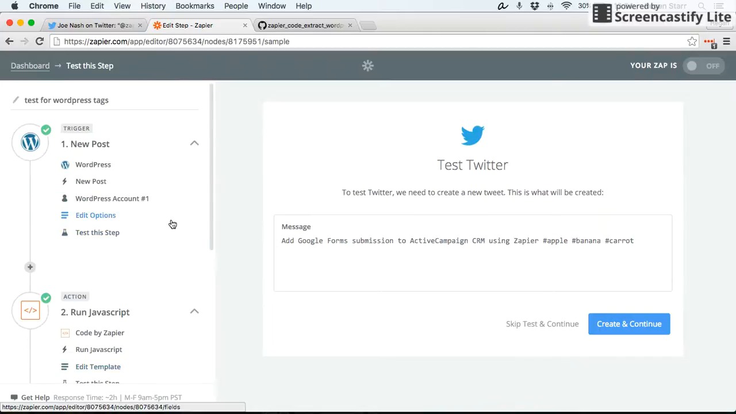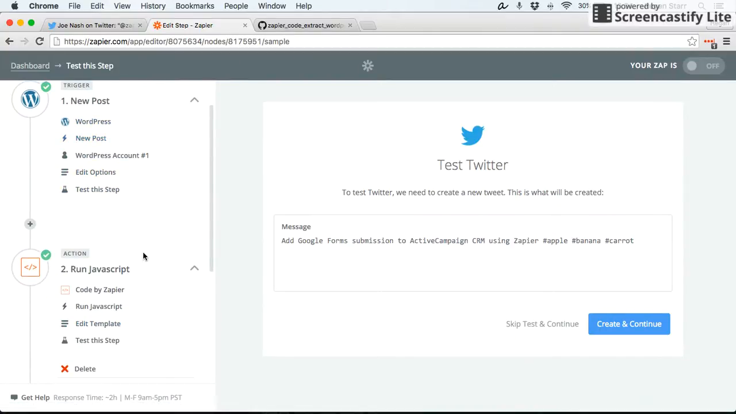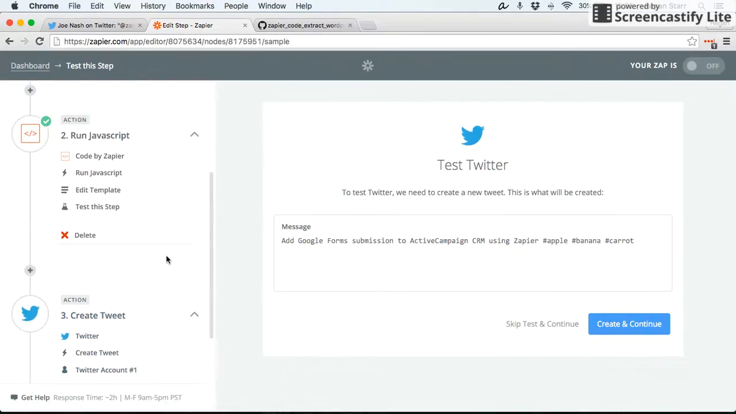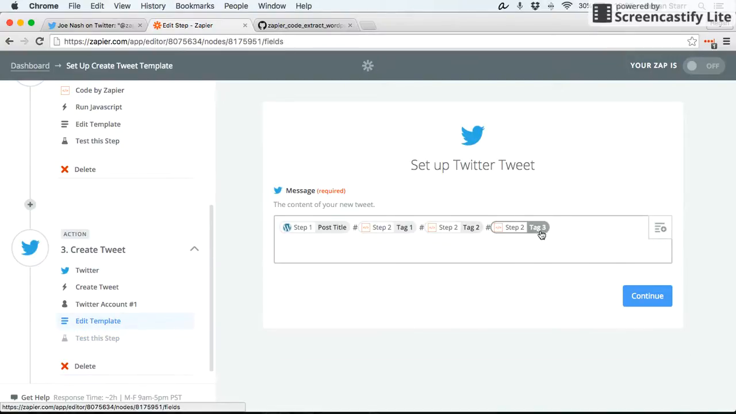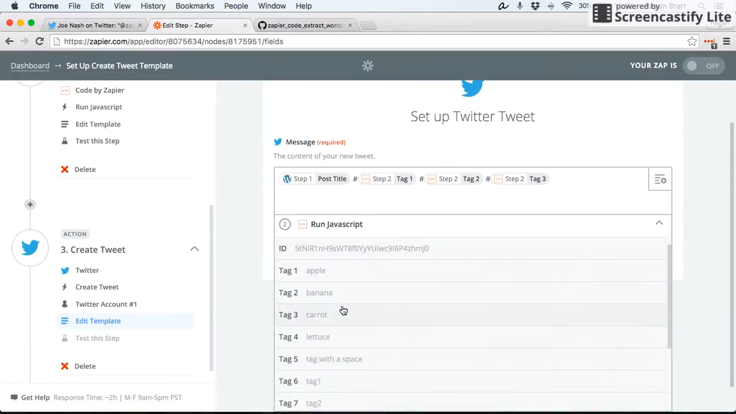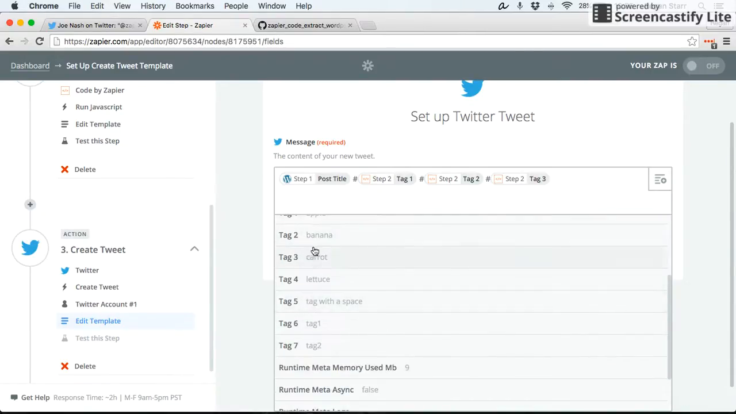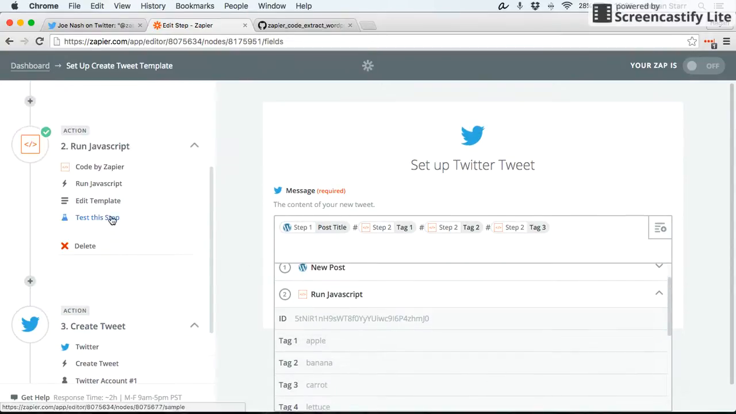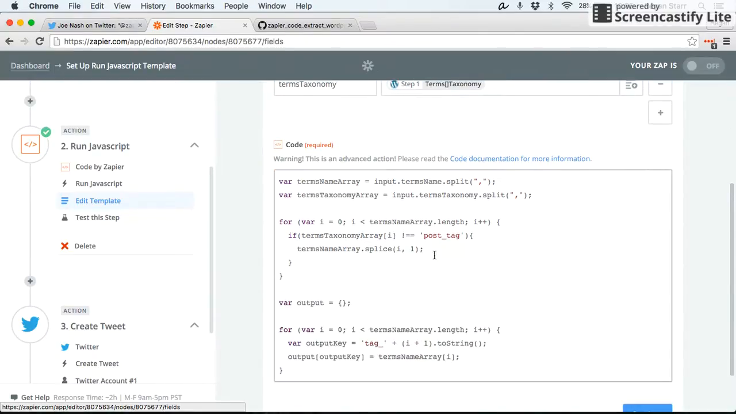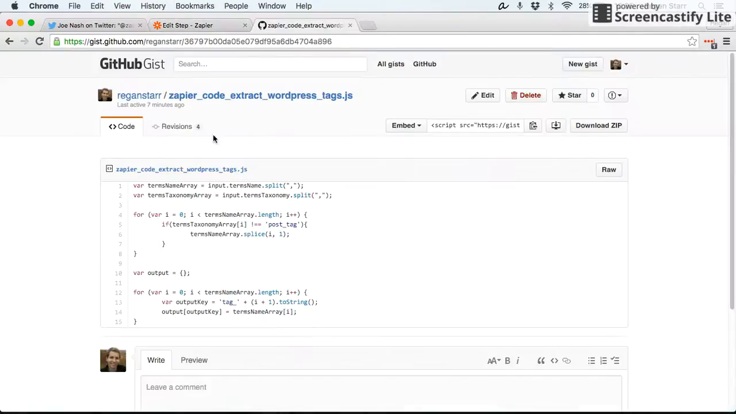So there we go. We have triggered on a new post. We are pulling out the tags, and then those are going to be available later on in the multi-step Zap. All you need to do is make sure that you're pulling the tags from the run JavaScript step in step 2. And all the tags are going to be there for you. No matter how many you include in the WordPress post, they'll all be listed there. And again, this is where all the work is going to be done. Terms name, terms taxonomy, remember the capitalization, and then you don't need to do anything here. Just copy and paste from this gist, which will be available in the description of this video.